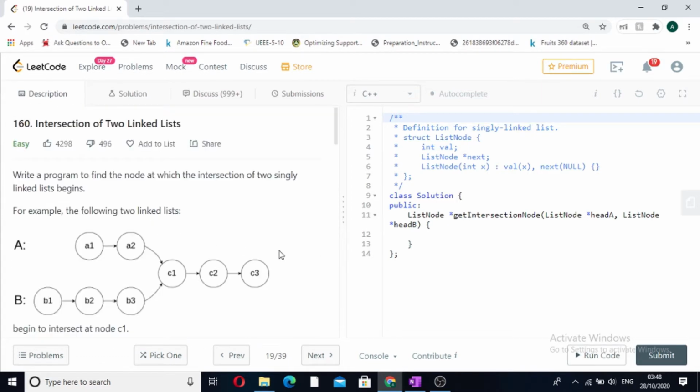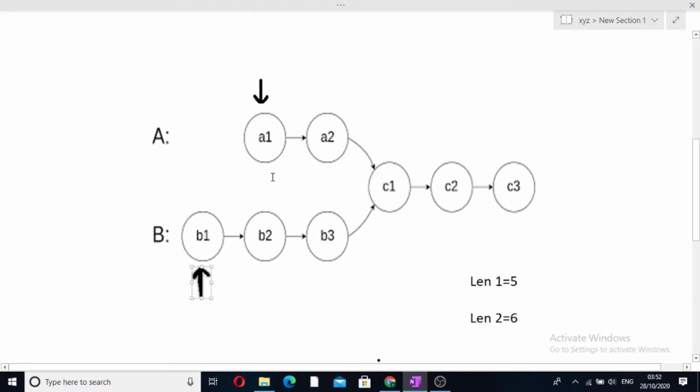Okay, so how will we do it? Now see what we will do. First of all, we will calculate the length of both the linked lists. This pointer is pointing to the head of the first linked list, and this pointer is pointing to the head of the second linked list. We can see that the length of the first linked list is 5 and the length of the second linked list is 6. So linked list B is greater than A.